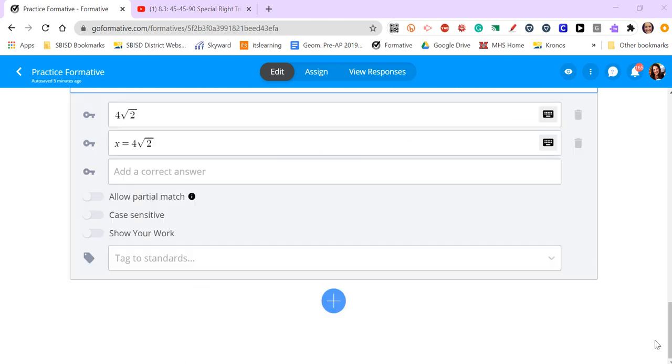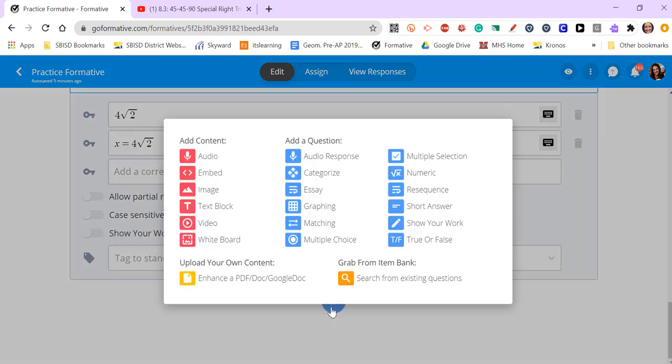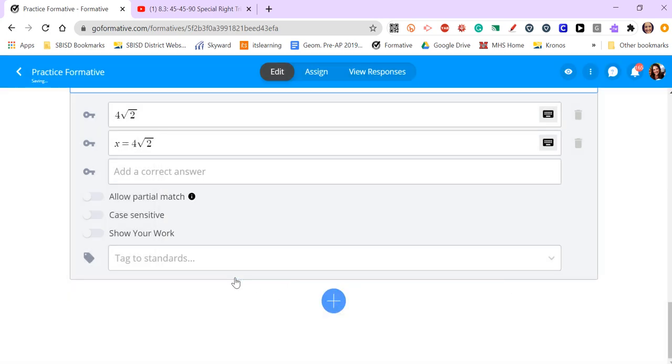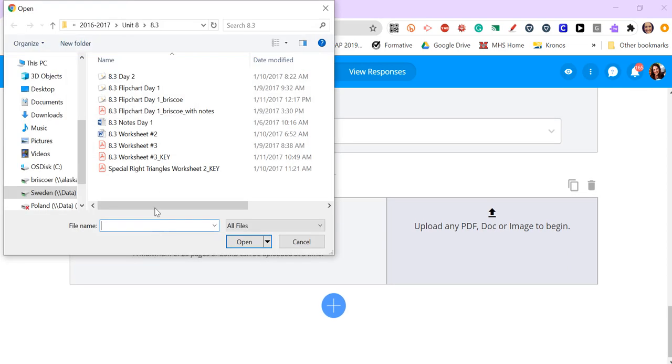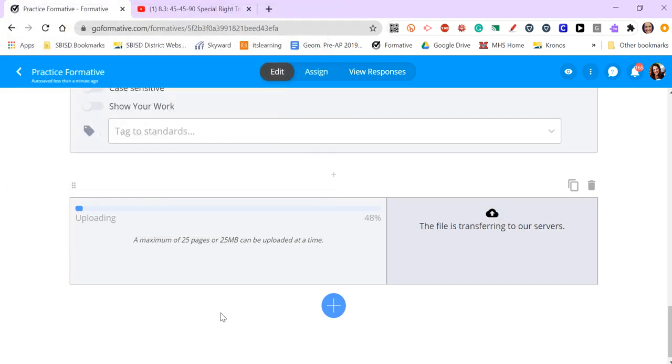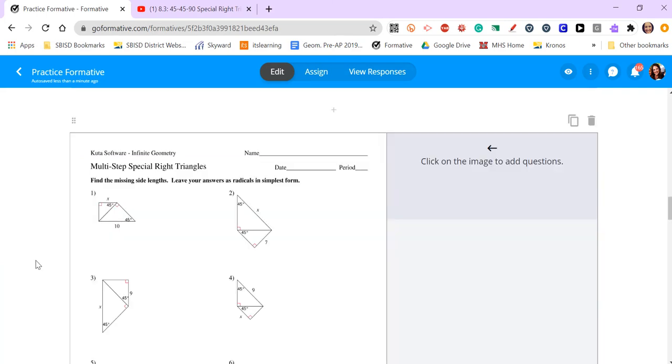Next, I'm going to upload an entire PDF. So I'll click the plus sign, this yellow Enhance a PDF doc, Google Doc. You can choose any document from your computer or Google Drive. I'm going to choose the document. It'll upload. So this is just a worksheet we pulled off of CUDA. So we can just upload it straight into Formative, and then like it says, click on the image to add a question.